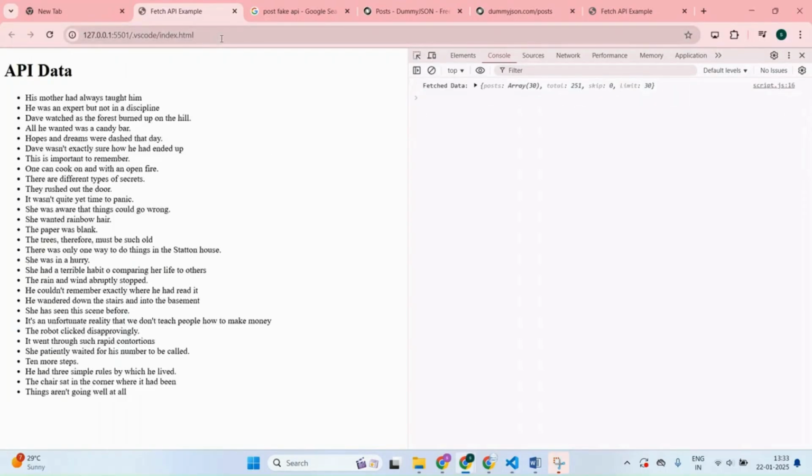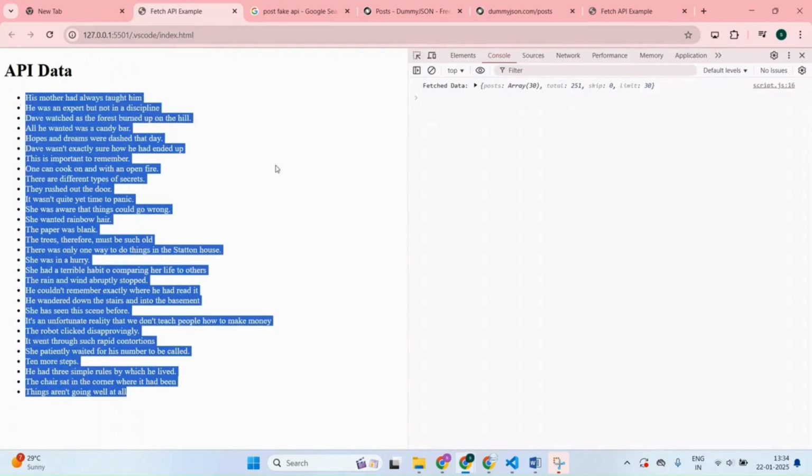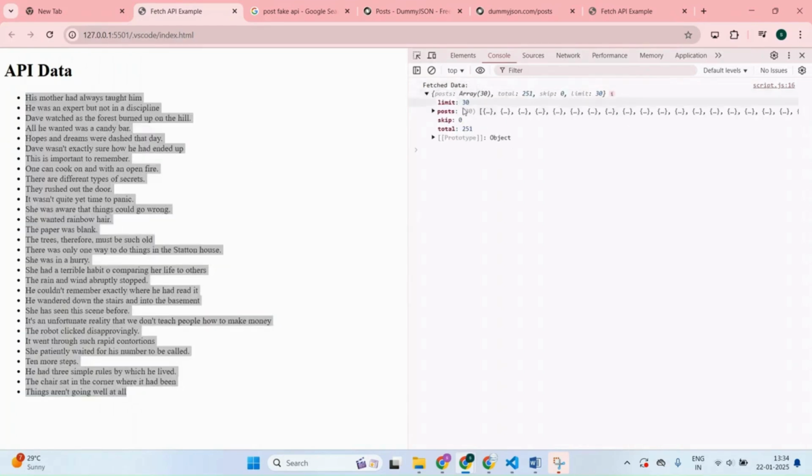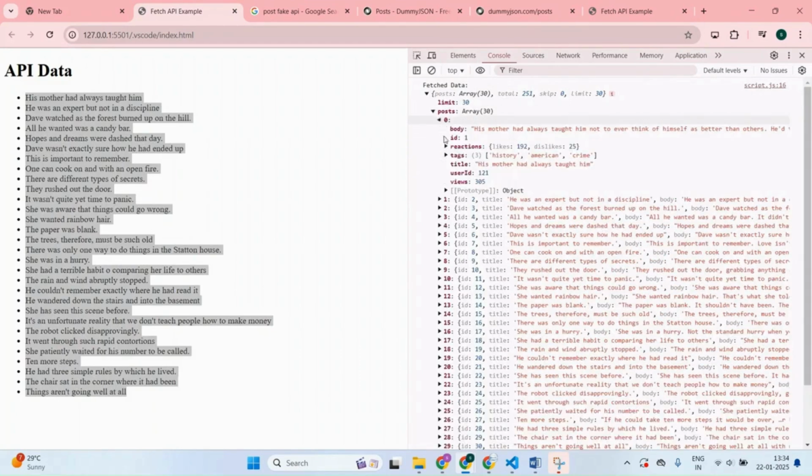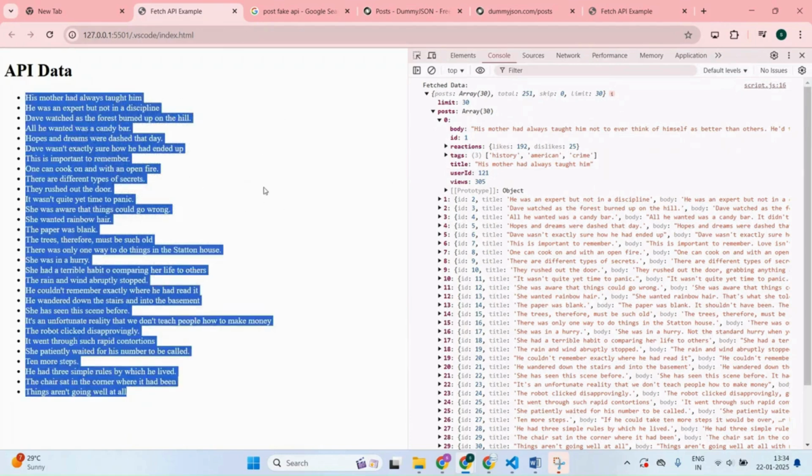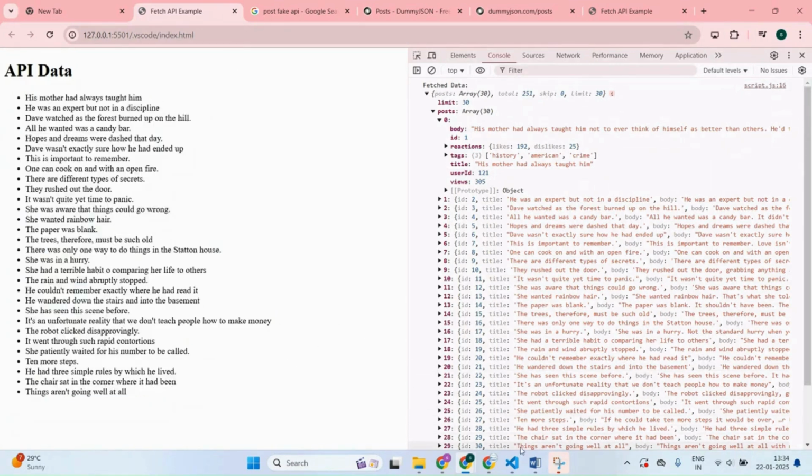So enter. Yes, you can see the magic. Yes, we got the output. You can see, yes, we got all the titles. Okay, whatever the titles are there, now that we got. You can see here, here is the title: his mother had always taught him. You can see, his mother had always taught him. We got all the output, right?